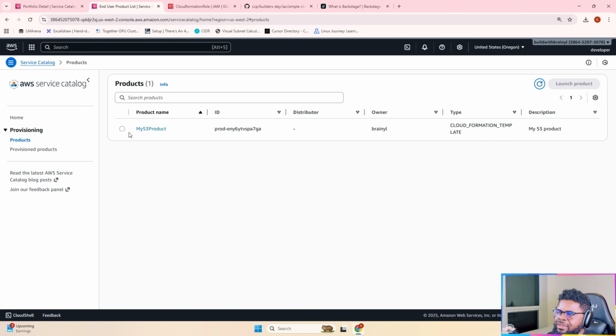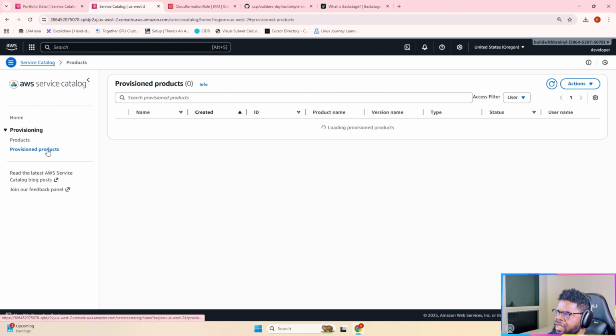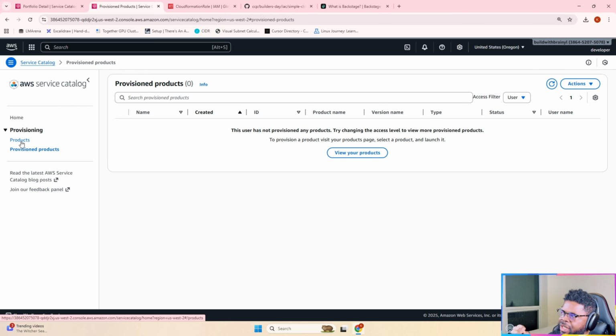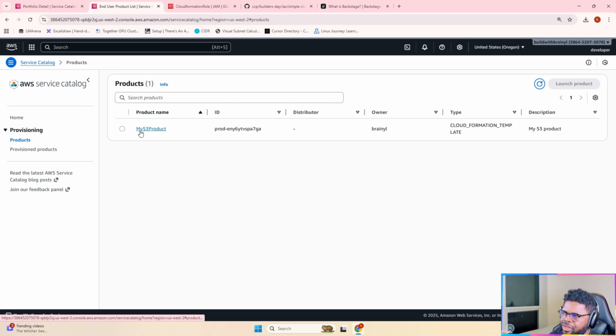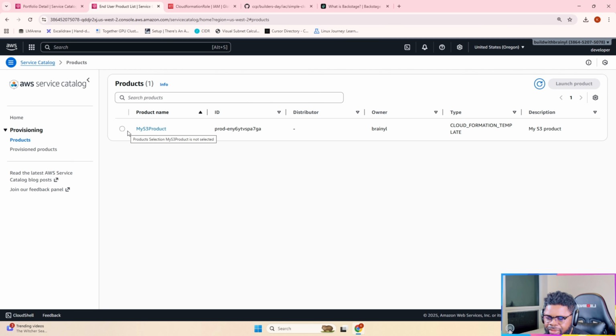The good thing is that right away we can see our products, right? We can see our product, we can see provision product. We don't have any, but at least we can see the product we created on the other end. So it means that the permission we gave them, user access read only, is working here. Service Catalog user access, the read only is working. They can see products, right?